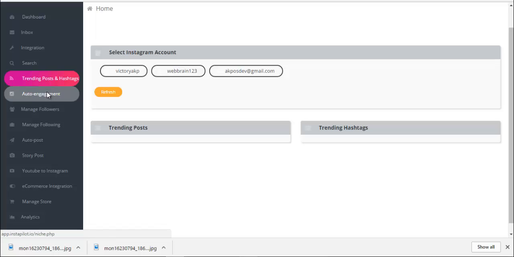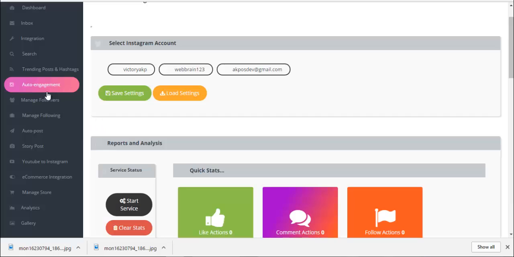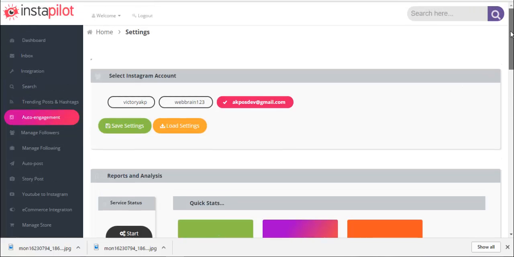So I'm going to click on auto engagement. This is where Instapilot becomes a very robust application that grows your Instagram account and engages with your audience 24/7, even while you're sleeping. Okay, let's see how that works. The first thing to do is select an Instagram account. Okay, that's the first thing to do.